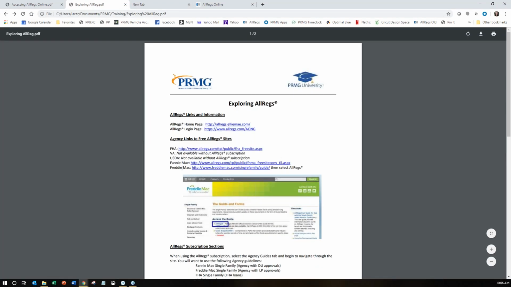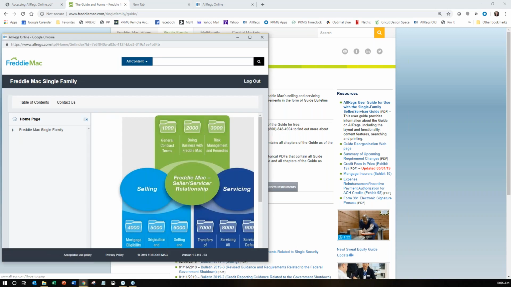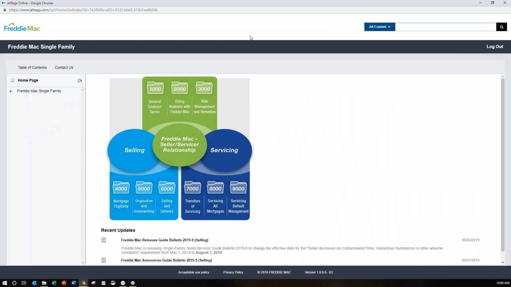The last but not least of the free versions is going to be Freddie Mac. And Freddie Mac doesn't have as good of a direct link as Fannie Mae and FHA do. So instead, we simply link to their Single-Family Business Guides and Forms page. And here, this first link at the top of the page is AllRegs. If you launch that, it's going to launch their AllRegs page, which again looks very similar to what we just saw with FHA and Fannie Mae, but instead it's Freddie Mac.